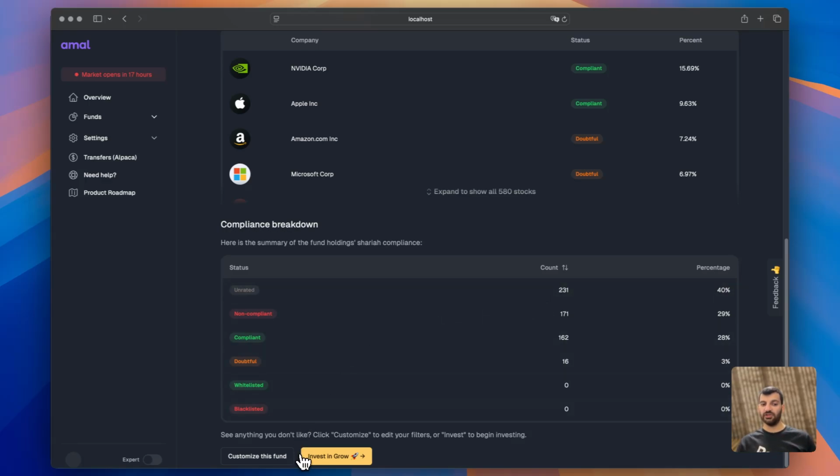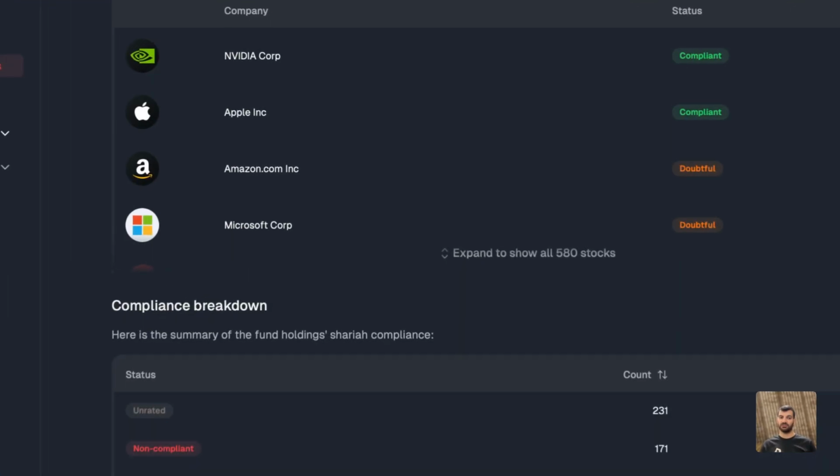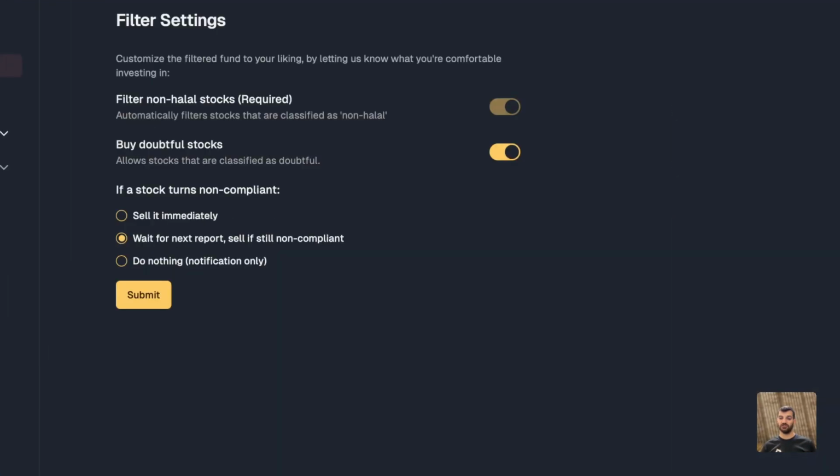Before you go ahead and create the filtered copy of this fund, you can check this Customize this fund section. This is a very powerful section, and every fund you create in Amal has its own filter settings. Here you can choose what to do with every stock. All the non-halal stocks are excluded by default, as you can see, and you can choose to include the doubtful stocks or exclude them by turning this off.